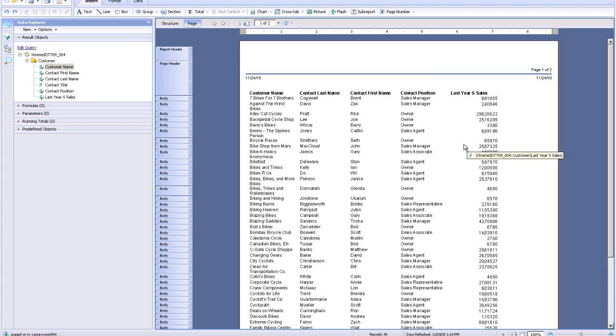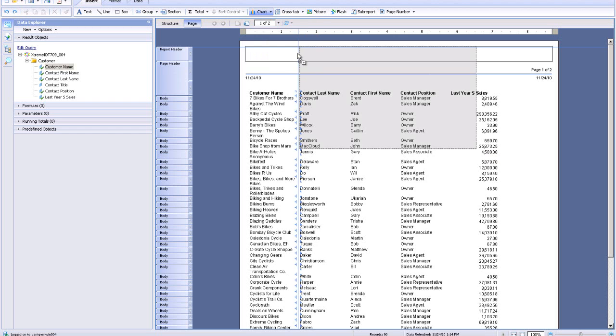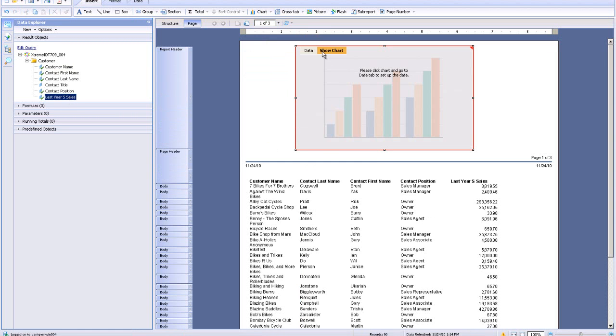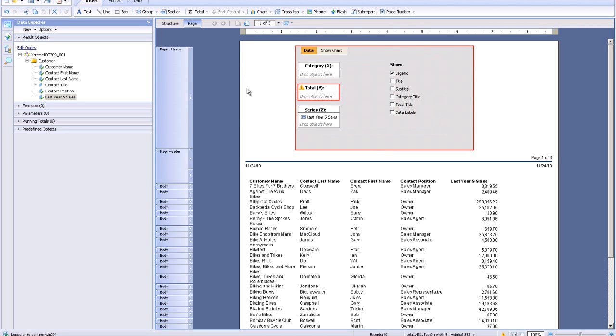So the next thing I want to do is show how easy it is to insert a chart in the tool now. I'm going to insert a bar chart, and I'm going to put it on the top of the report. I'm going to do last year's sales as data, so I can easily just drag and drop this information onto the chart. I don't have to go through any complex dialogues or wizard workflow. It's really drag and drop.